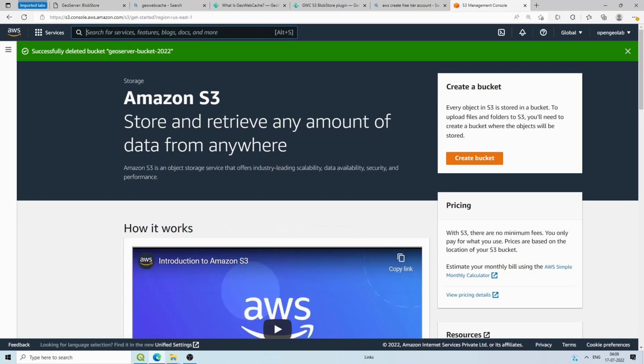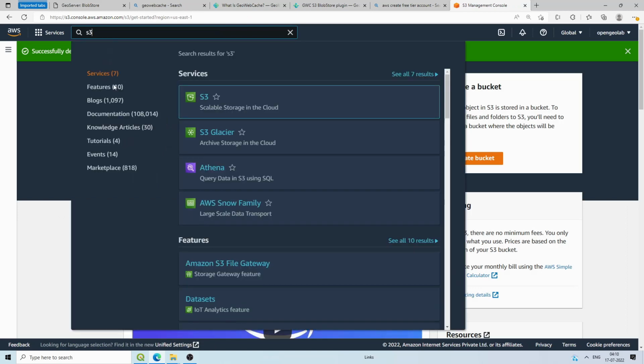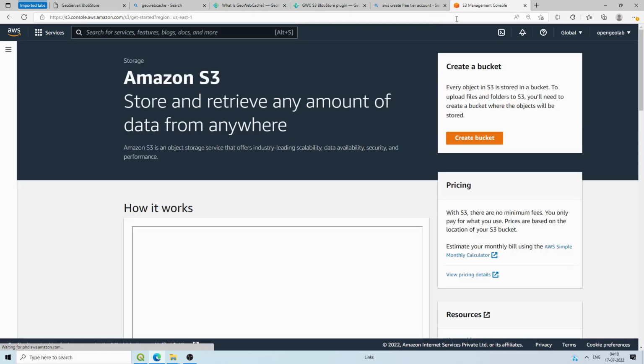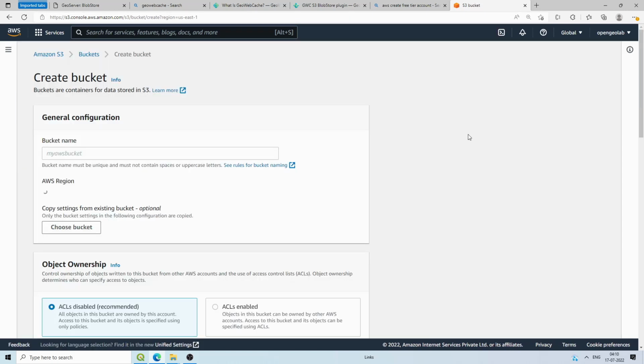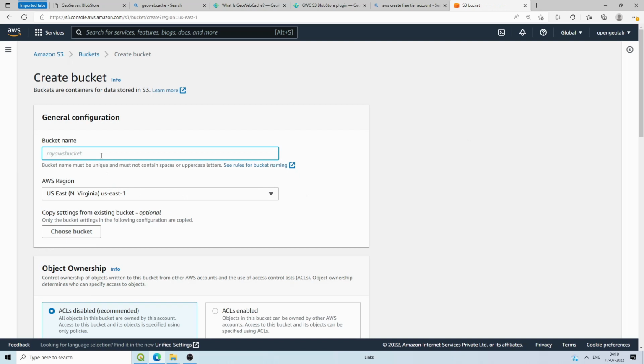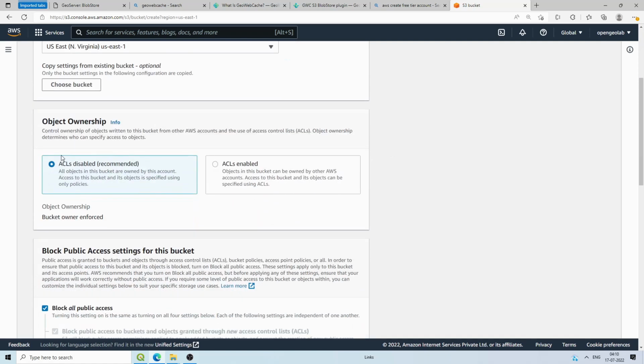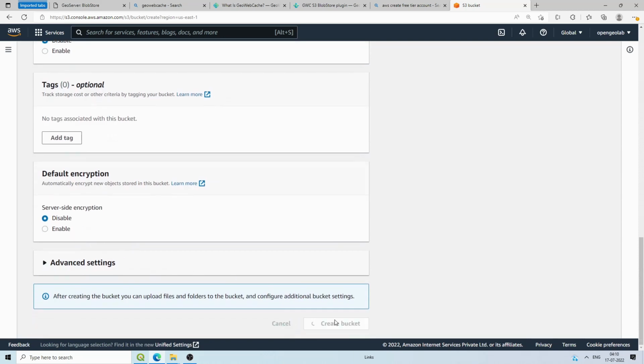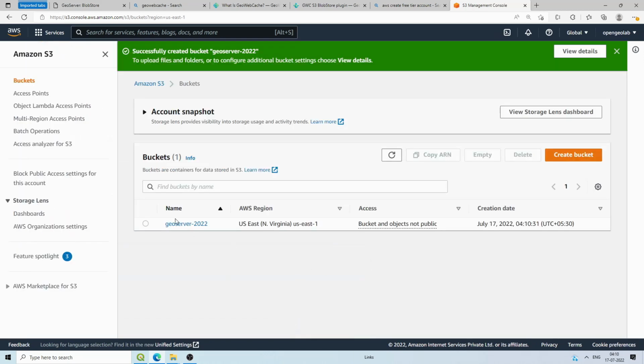So we will go in S3, we will search here S3, and click on S3. Here you will get the option of creating a bucket. Just go on create new bucket, just give any name. Let me give the name Geoserver 2022. Here let it be like this only. First block all access and simply create. Now we have created a bucket.